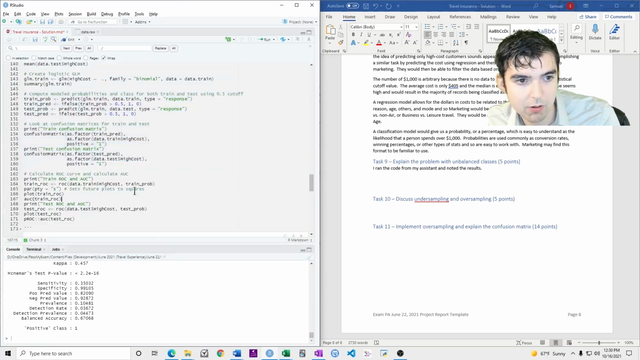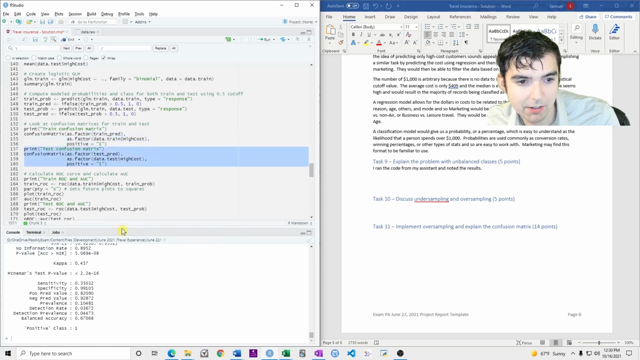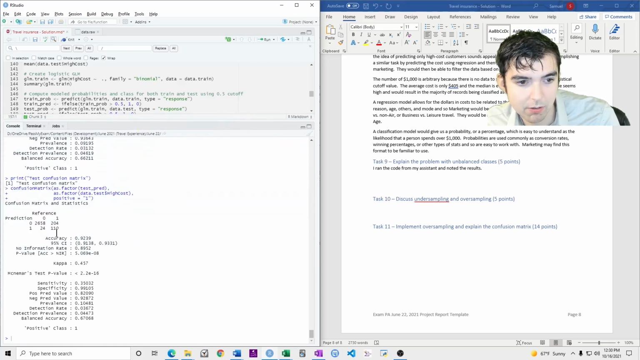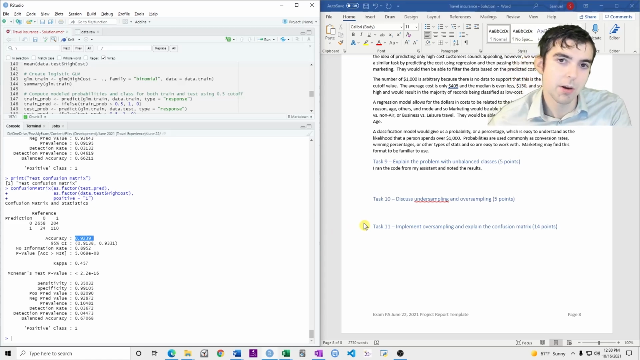So the first confusion matrix I see is based on the training data. So I really don't even need to look at this. I'm sure it's fine. What I really care about is the testing data. So here's the testing data. Accuracy is high, 92%. But remember that only 10% of the records are high cost. So if you had a model that predicted that all values were low cost, that model would have an accuracy of 90%. So that's really not that great.